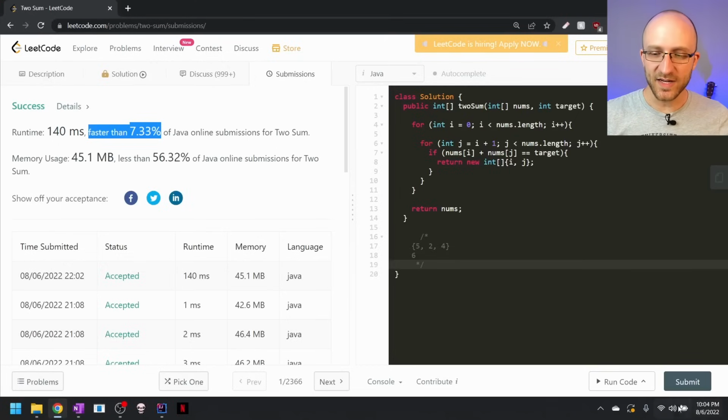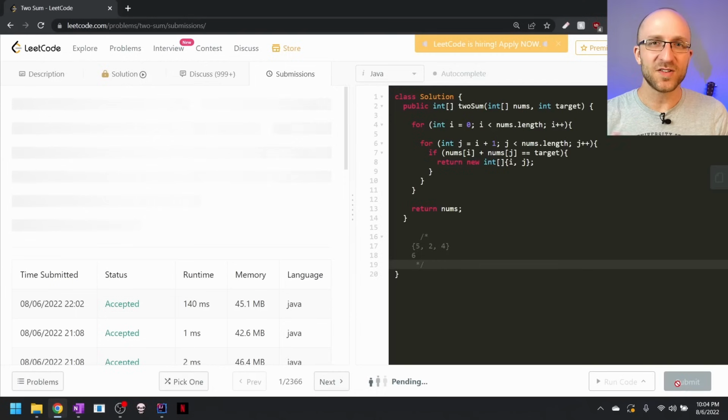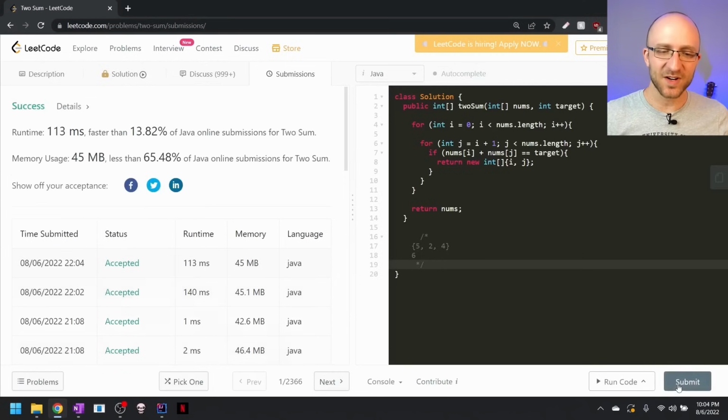Now sometimes with LeetCode you can submit it another time or two and see if it just happens to run faster in subsequent calls. Yeah, so in this case it took 113 milliseconds, which is now about 14%. But it's still not very good. There's still a lot of people who are submitting a faster solution than this. So let's see if we can come up with a better way of doing this that's faster.